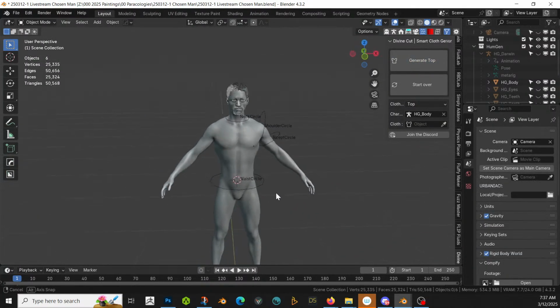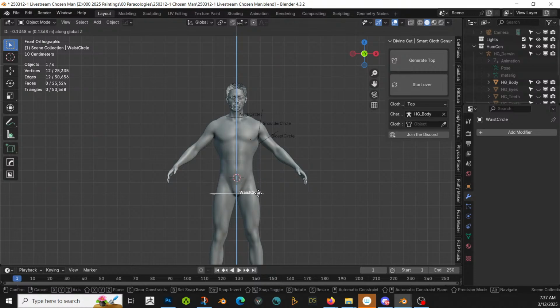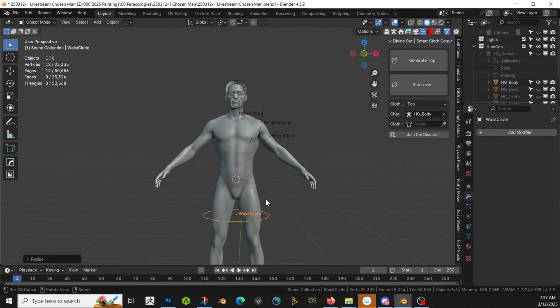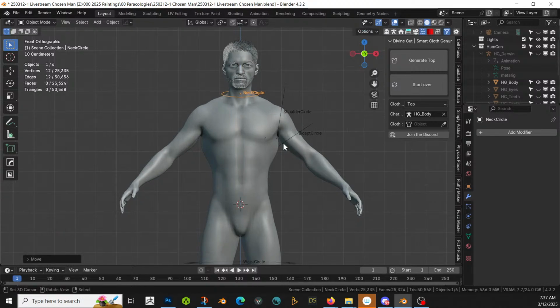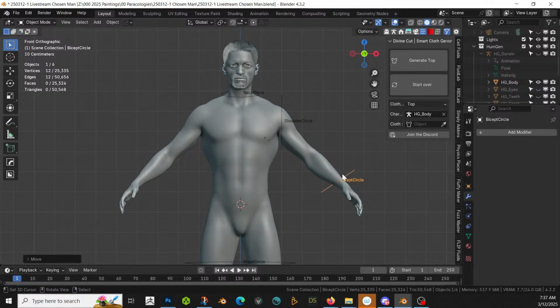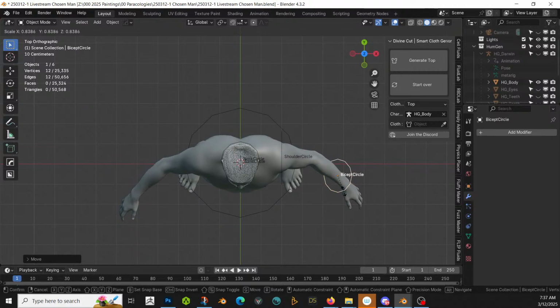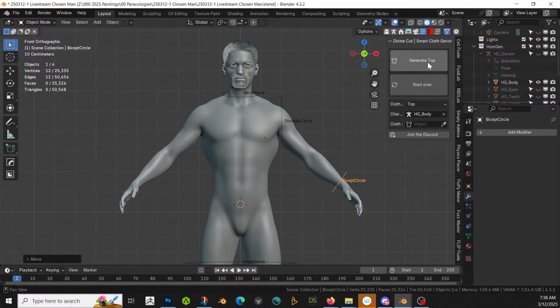So we're going to give this guy more of a tunic instead of a shirt. So we're going to take this, bring it down to about there, and scale it up slightly. Cool. Neck looks pretty good. Bring it up a bit. Shoulder, we're going to bring it down. Rotate it more like that. And bicep, we're going to bring it to like here, forward, and scale it in and rotate it more like that. And let's generate our top to see what we get.